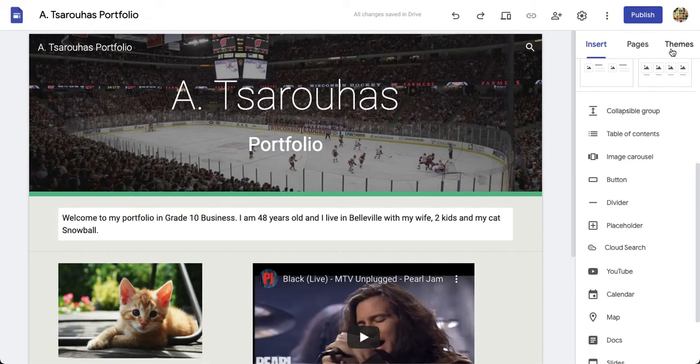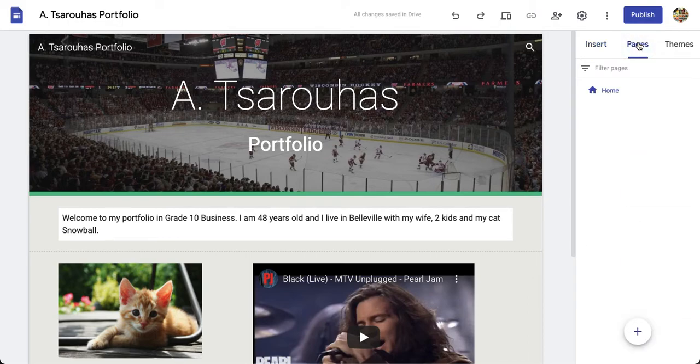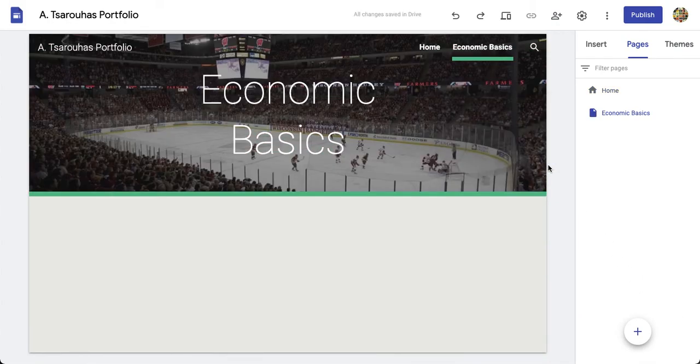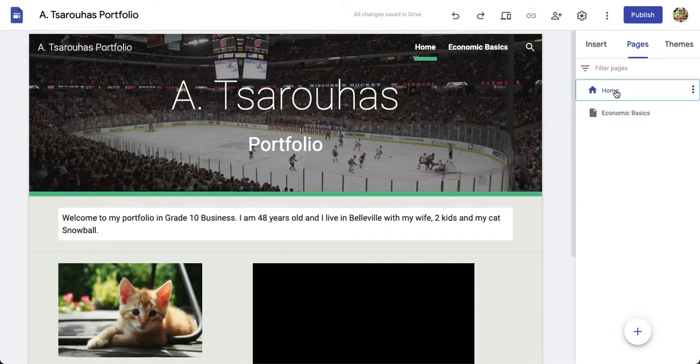So to add pages, I'm going to click on Pages, and then click on the plus sign at the very bottom, and it'll show a brand new page. And from my instructions, I know my first unit was Economic Basics. So now I have two pages.